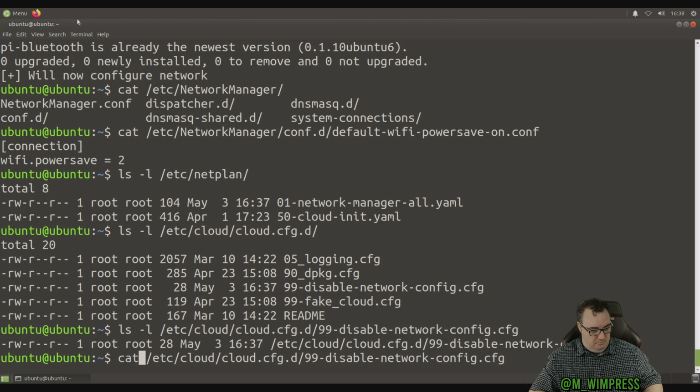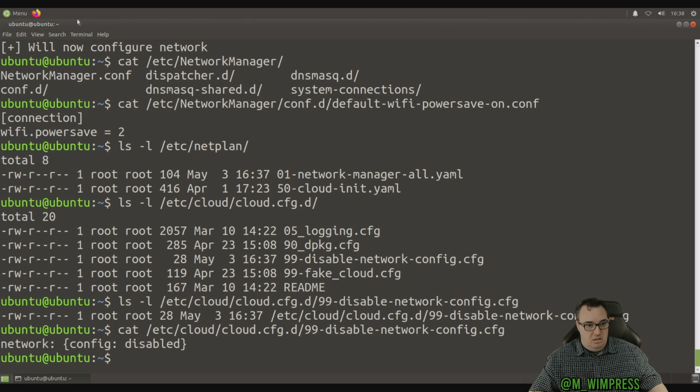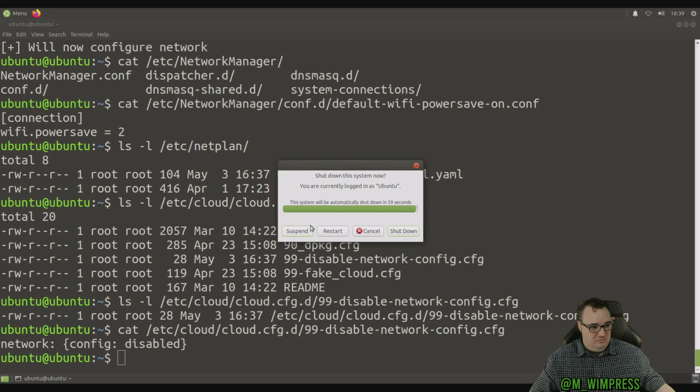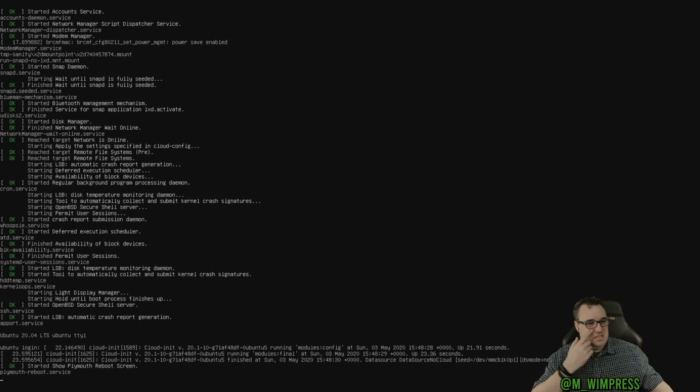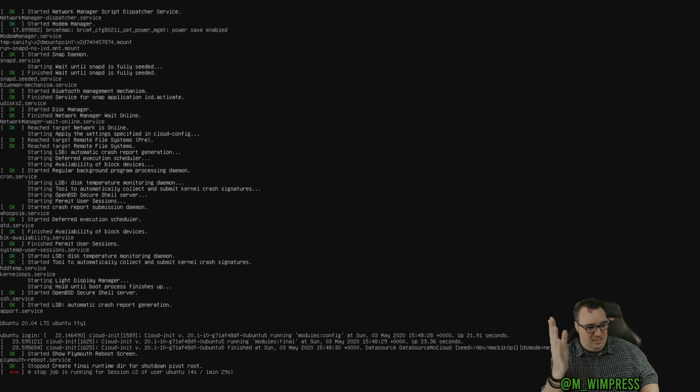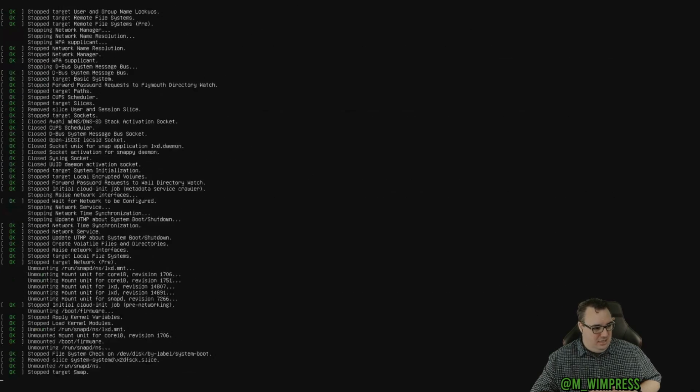So let's use the right mouse. This is just mental. I've lost my mouse. Let's restart and see if all of that applies. If it works, then Network Manager should be in charge of all the networking stuff. That'd be nice. Right.